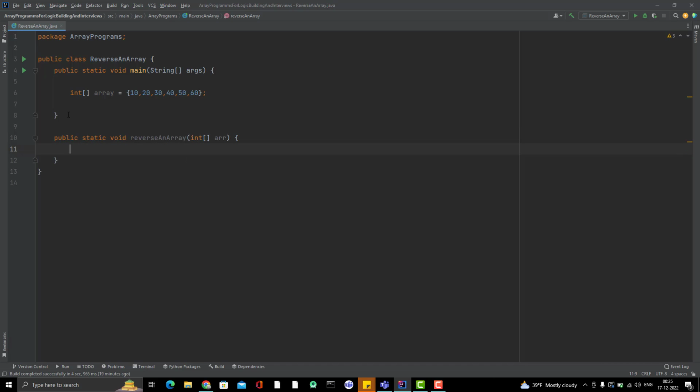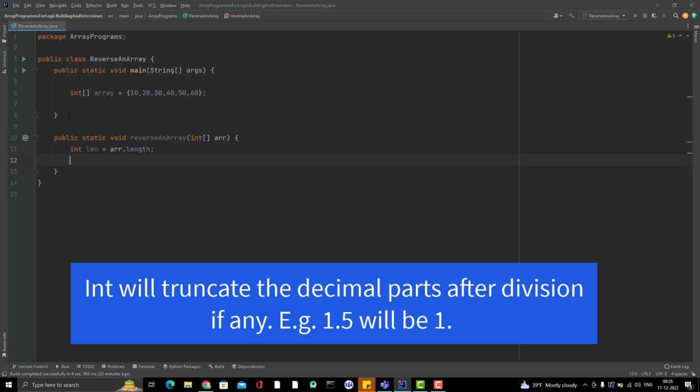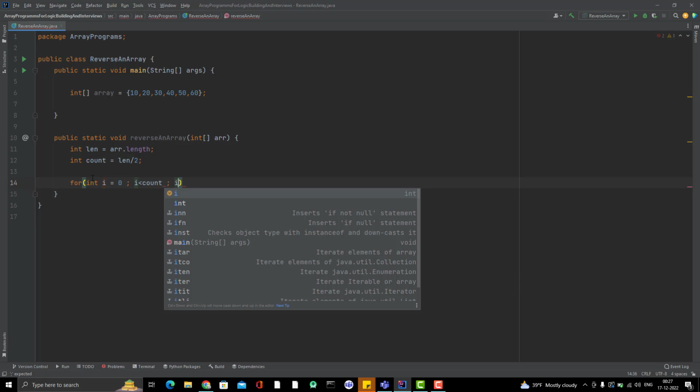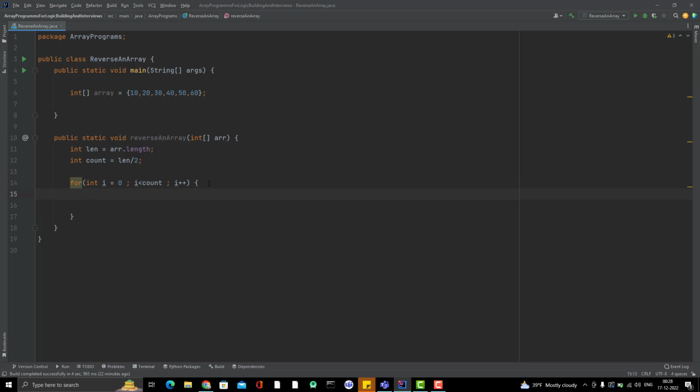So what is the first thing I need to do? I need to find the length of the array. So now I need to find how many times I need to repeat the process. For that, what I need to do, I need to divide the length by 2. I have already explained the logic in diagram. Int. Now what I need to do, I need to repeat the process. For obviously for that I require the for loop. So I need to have a variable int i equal to 0, because array index start with 0, so it is better to start with 0 here. Then i less than count, and i plus plus.